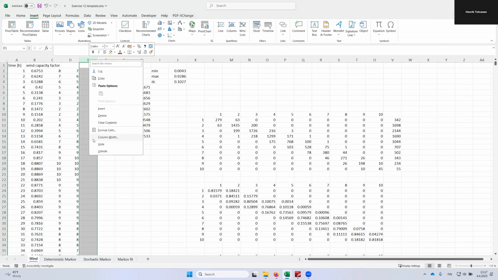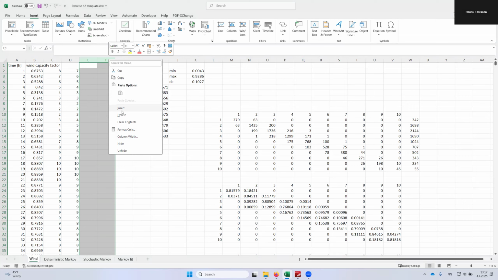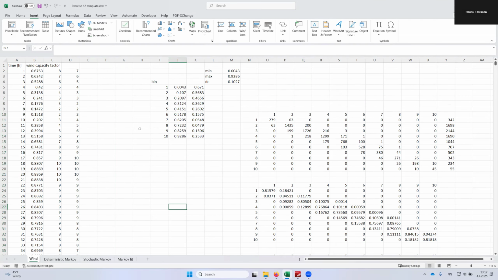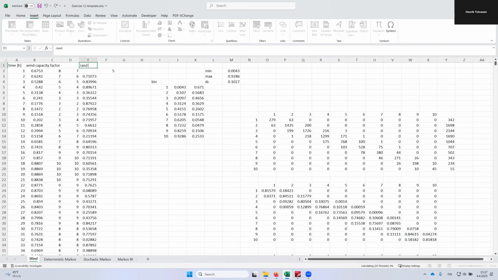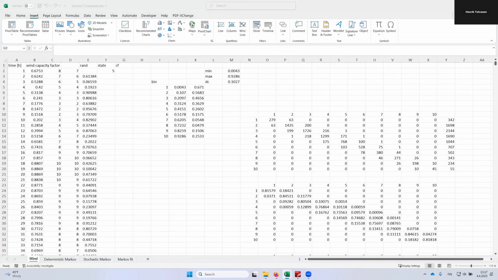So now when we want to generate the random Markov chain based capacity factors, we have to have a random number. So first we're going to say equals RAND in here. It generates us random numbers. And the first one we can actually exclude since I want to start from a state. So this is going to be the random, and this is going to be the state. And then we're going to go back to the capacity factor, CF. Now this is the trickiest part in here, and this was really hard to formulate in Excel, how to do this.